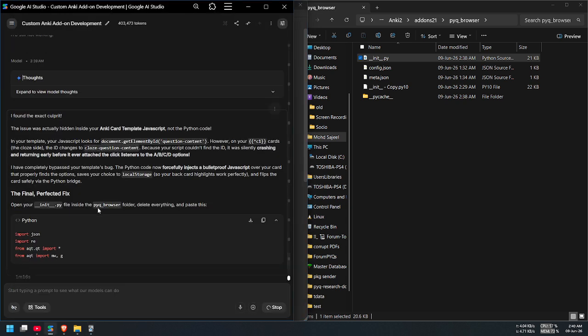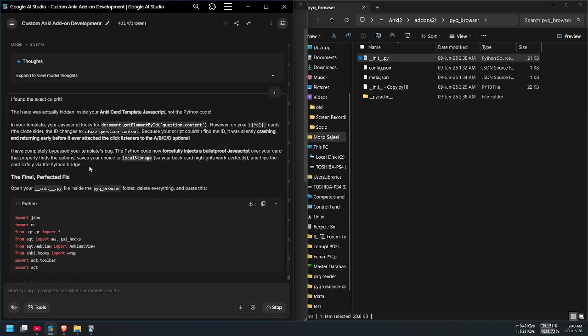So the output is getting rendered in the background. I found the exact culprit. Okay, what's the culprit? The issue was actually hidden in your Anki card template JavaScript, not the Python code. In your template, your JavaScript looks for document.getElementById question content. However, on your C1 cards, the ID changes to close question content. Because your script couldn't find the ID, it was silently crashing early, before it ever attached the click listener to the ABCD options.